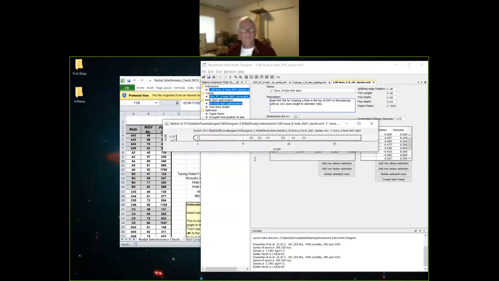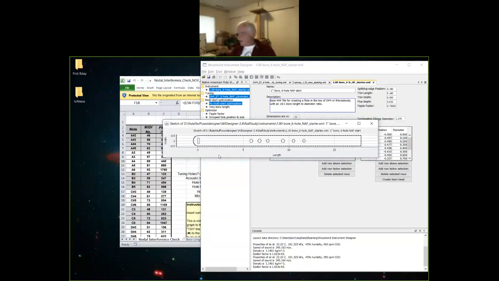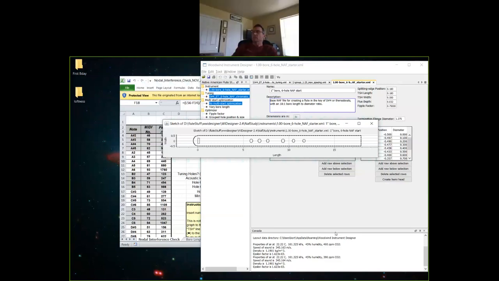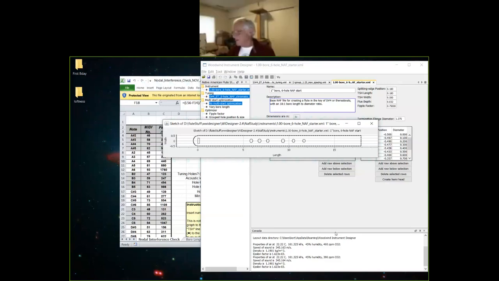And a lot of people make flutes like that, right? Mm-hmm. You'll find that it's almost impossible to get just a couple of the second octave notes in tune doing that. It'll just absolutely wipe you out trying to do that. Right. And the program will show you why it's really not possible.